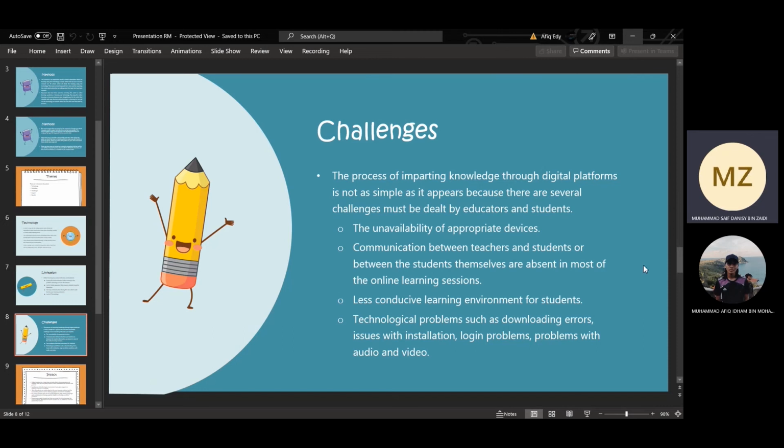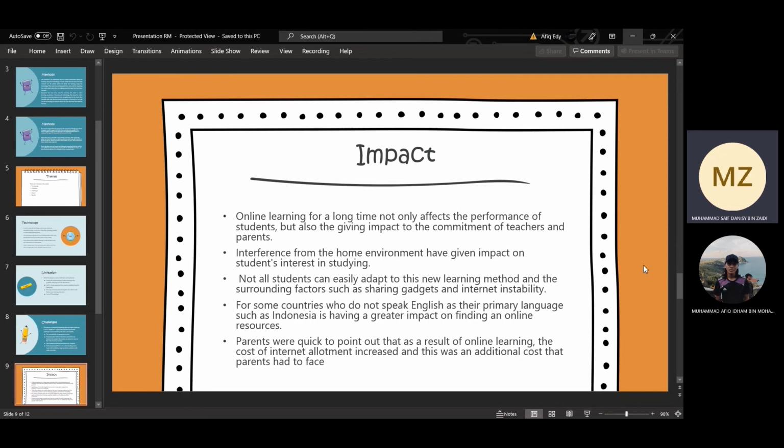Then we move to the impact. Online learning for a long time not only affects the performance of students but also the commitment of teachers and parents. Furthermore, the online learning environment gives a major impact on students' learning experience because not all students can easily adapt to this new learning method, and surrounding factors such as sharing gadgets and internet instability are among the reasons why students lost interest in continuing study. In fact, it is not easy for students to focus on virtual classes due to interference from the home environment.